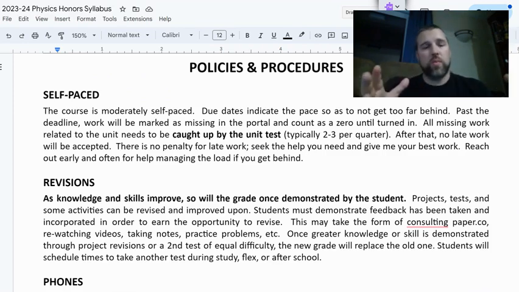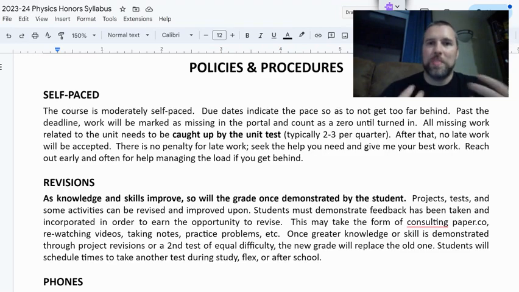So when we're done with motion up front, all the activities that deal with motion, when we take the unit test, anything that was missing now becomes 0 from the activities. So we want to make sure you stay on top of that, and it's important to do those assignments before the test so you get the benefit from them.